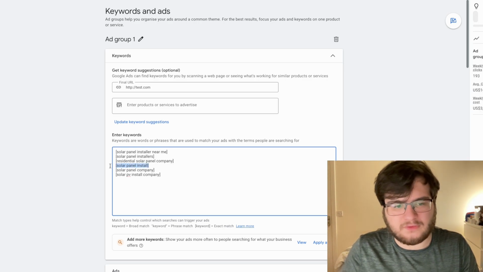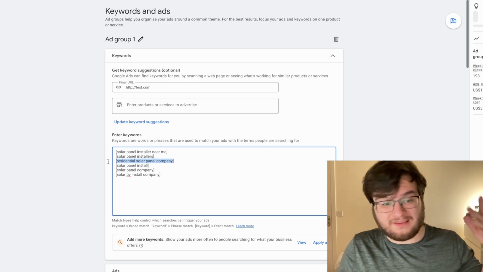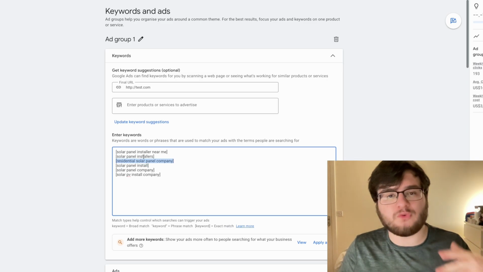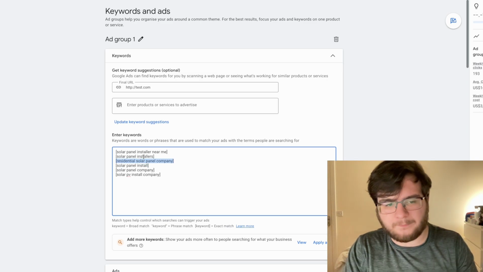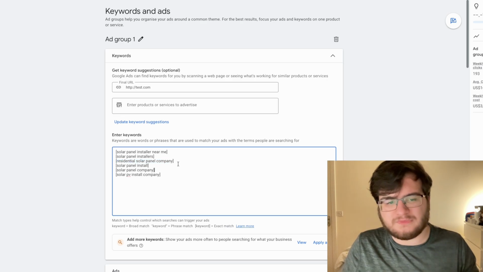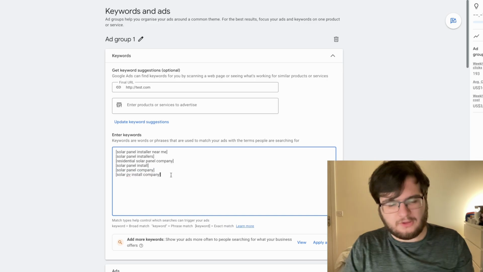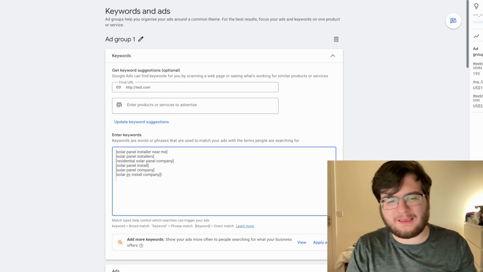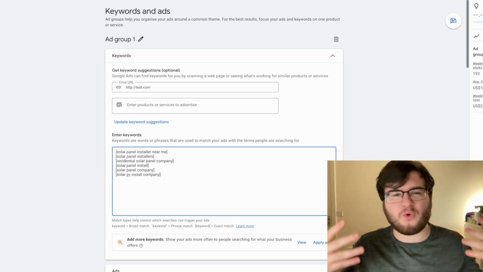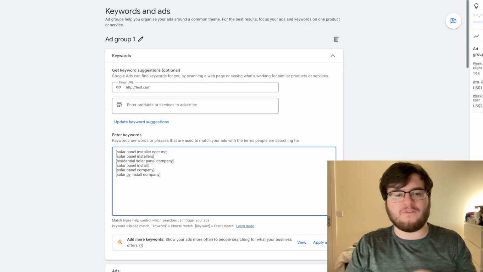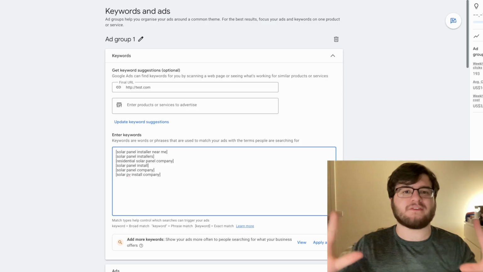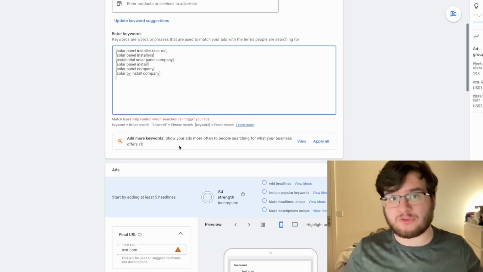So if you put in the keyword residential solar panel company, it'll get triggered for solar panel company as well. So that's good, we want to use that. You don't have to spend too long thinking about this. It should be maybe 4 to 8 keywords of literally your company and your exact service. That's it, and that's all the keywords we really need.